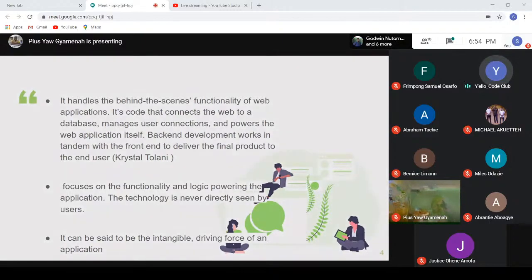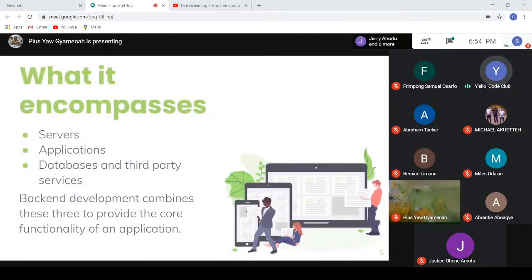All right, let's proceed to the next slide. So backend actually encompasses three things. That is the servers, the applications, databases, and then third-party services. So with backend development, we combine these three things to provide the core functionality of an app.